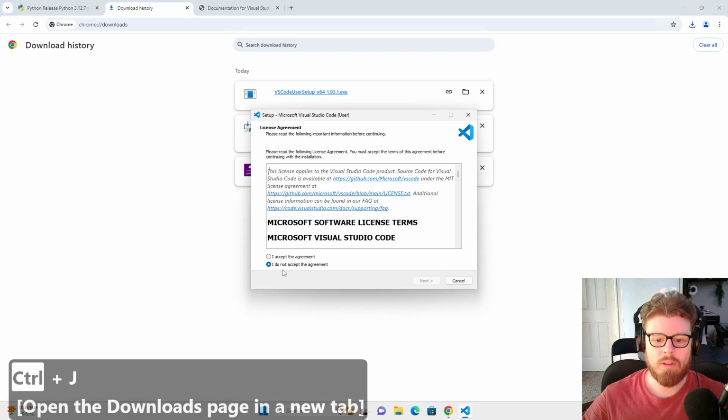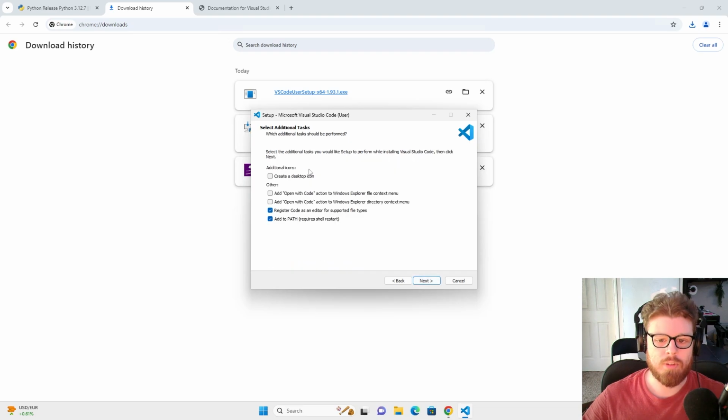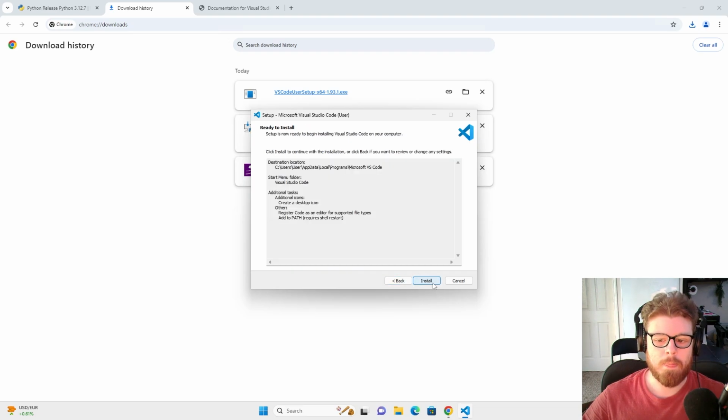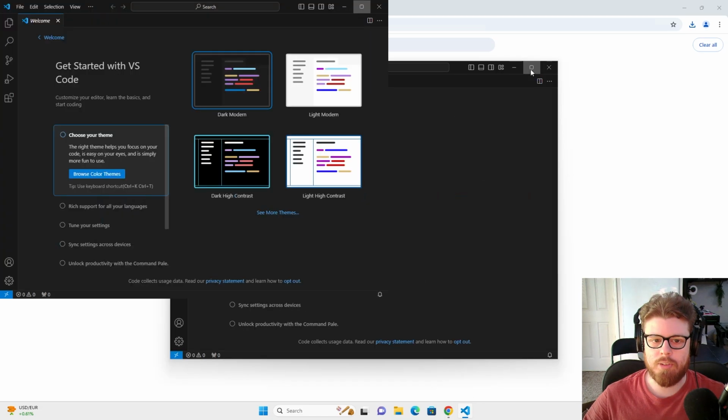Click here. Accept the agreement because you have no choice. Just hit next. Next. Create a desktop icon. Install. Cool. Now we have VS Code. Make sure it launches after we're done here. And this is the screen that you should see.